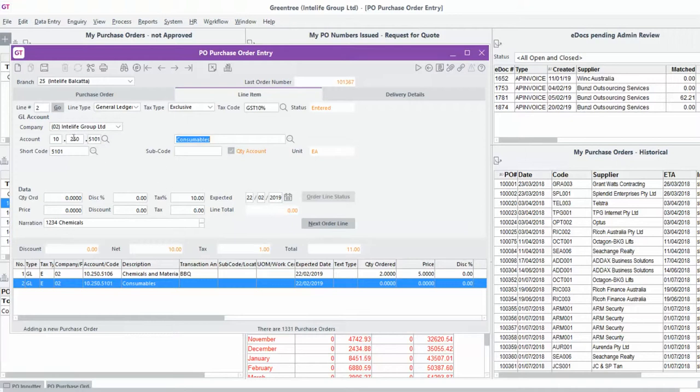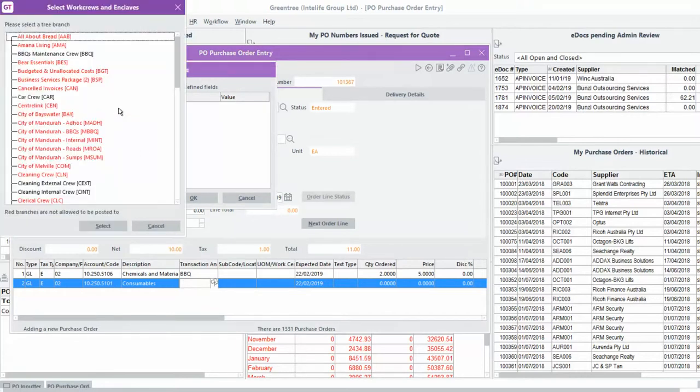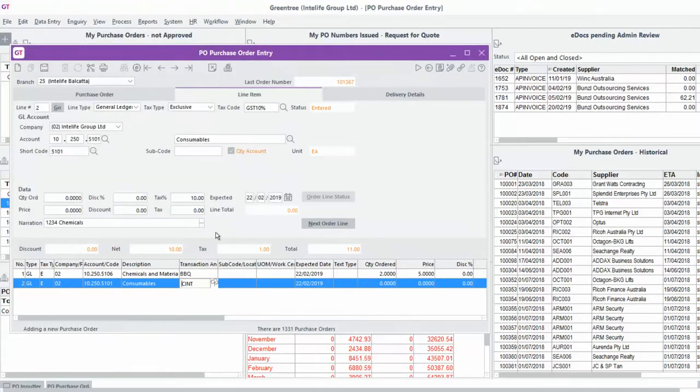Again, being ADE and it's a 5,100 number, we will need to enter a transaction analysis code down the bottom here. We can, for this example, assume that it's for cleaning internal crew. And again, just select that. You'll see that value's changed there, and click OK.